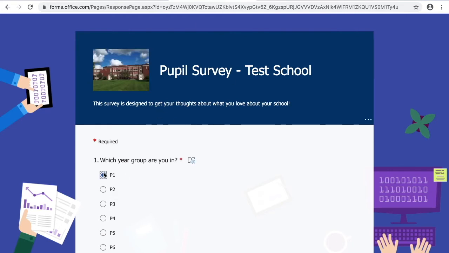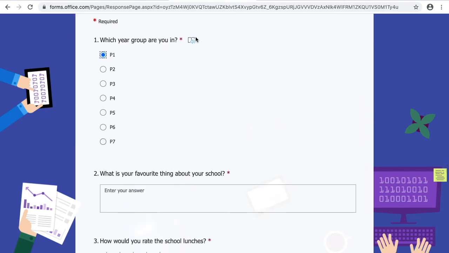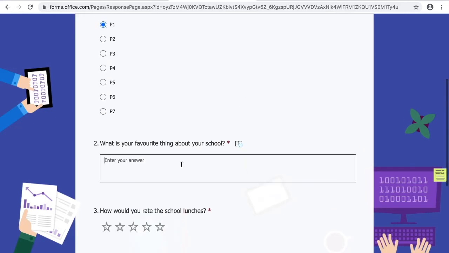So I'm going to just start completing it. I'm in P1, favourite thing about the school. Again, there's the immersive reader if we wanted to read them aloud. Favourite thing about the school, maybe you're saying something, maybe your pupils are really nice and they're going to say that the teaching staff are awesome.